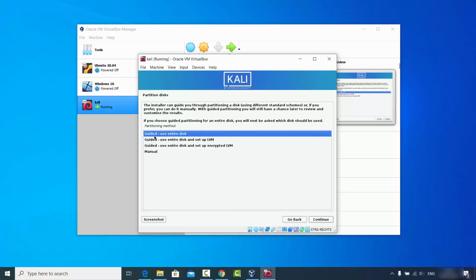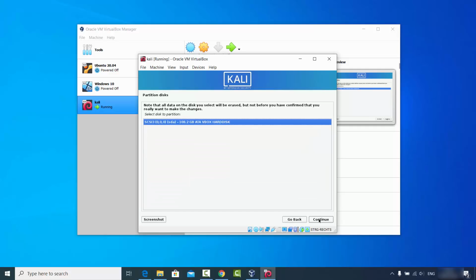Here you have many options as the partition disk. I will choose this option which says guided use entire disk for now, and then click on continue. And you have this option, so you don't have any other option but to choose this. So I will just click on continue once again.